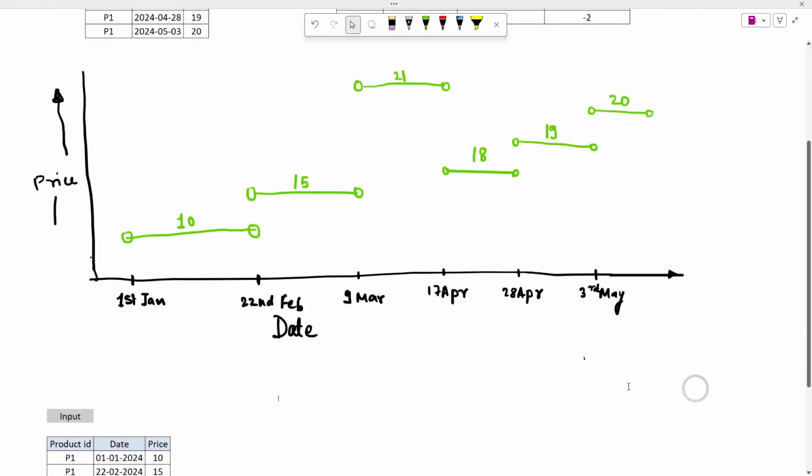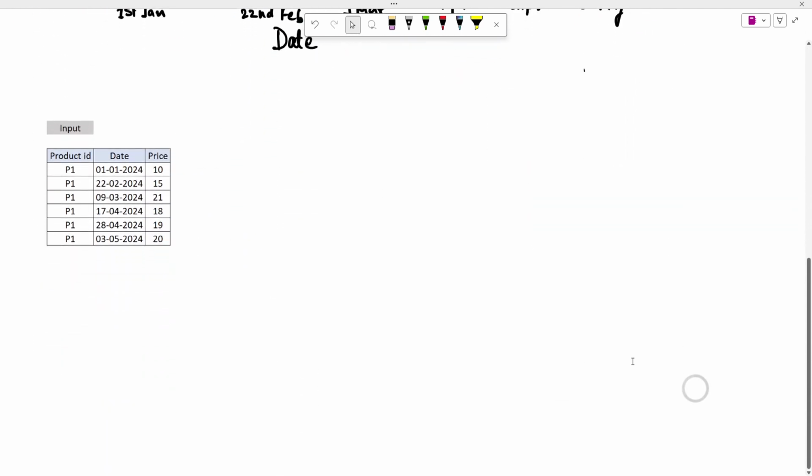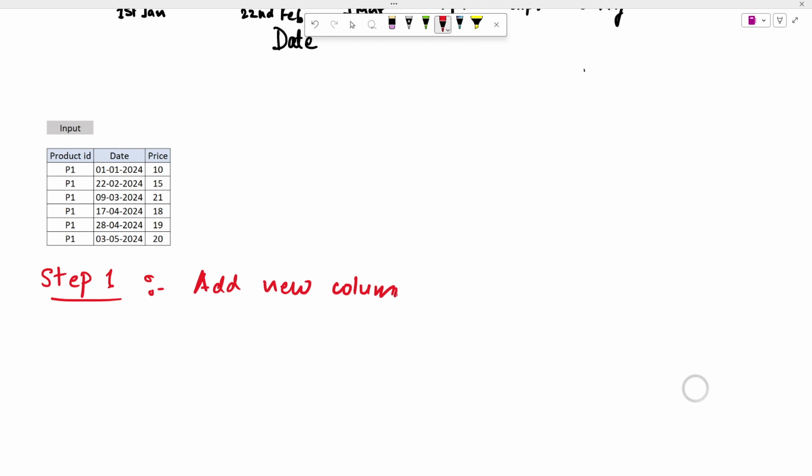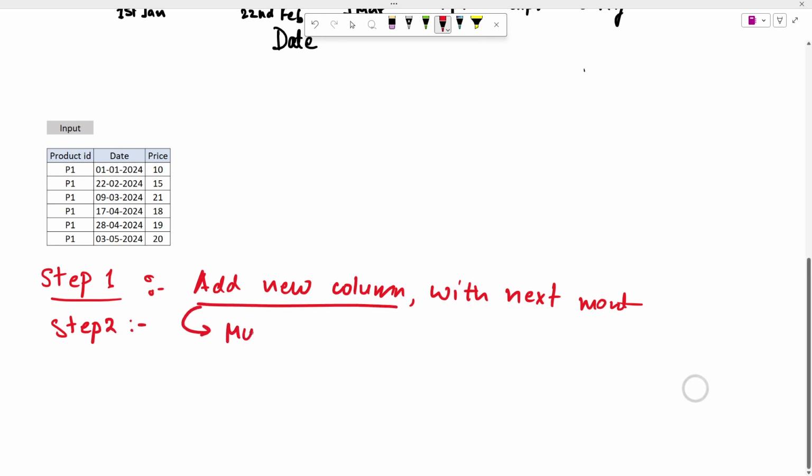To solve this question, let's list down the steps what we need to do. Step 1, we need to add a new column with next month details. Step 2, what we'll be doing is using this new column, we'll be finding the month start date.